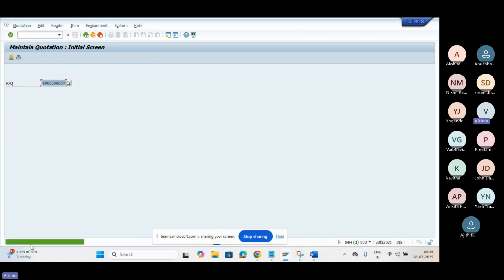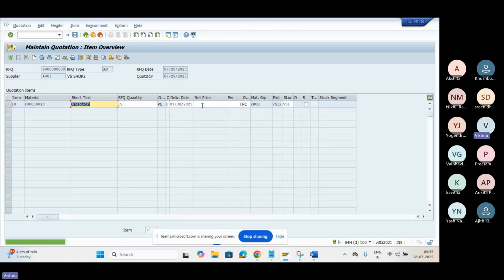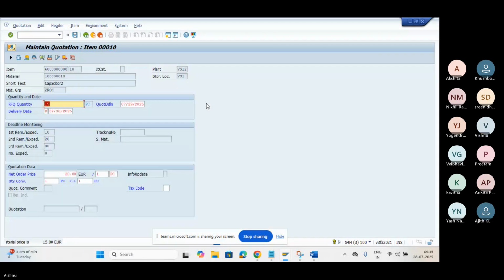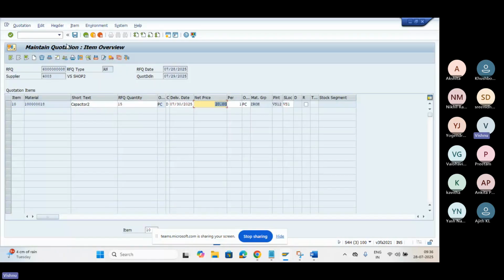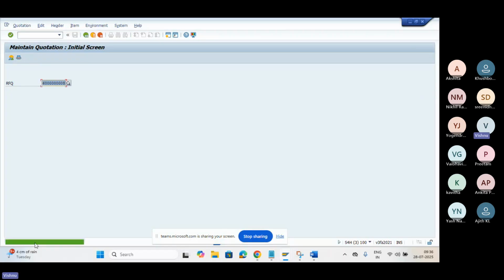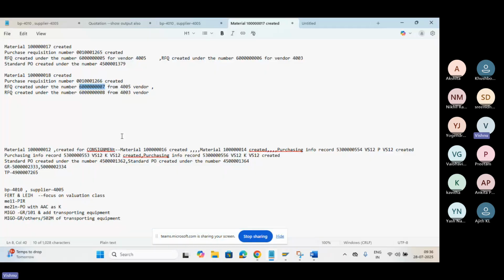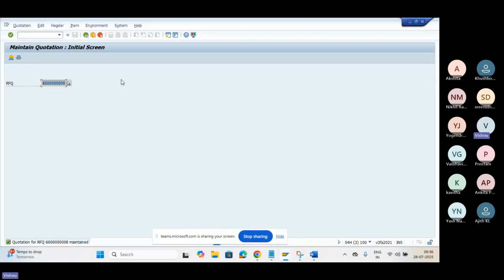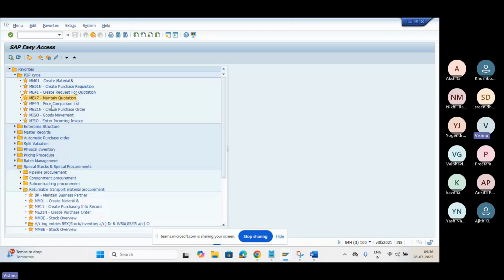The pop-up will say that the quotation has been maintained. Now we will maintain the price for the next quotation, which will be provided at 20 euro per piece. So save it. In this way, we have maintained both the quotations. Now go to a new entry. Now we will do the price comparison list. So go to ME49.